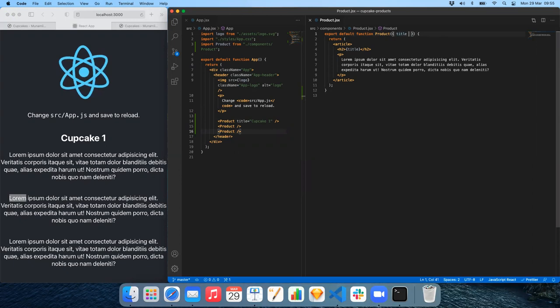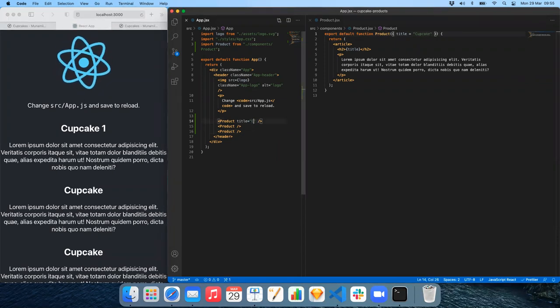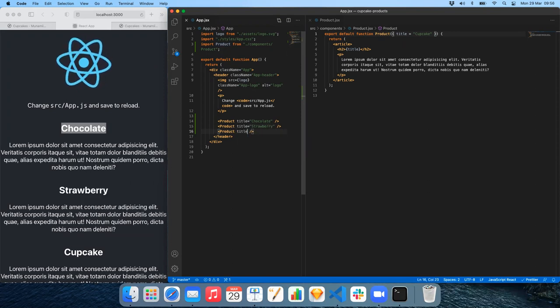So we can do something quickly. You can put something as a default case in case you want to. Cupcake. And this will be, for example, chocolate. There you go. So this is my title. And we can do the same with this one, title. Strawberry, and this will be, for example, title, banana, and cream. So you can use spaces without any issues.